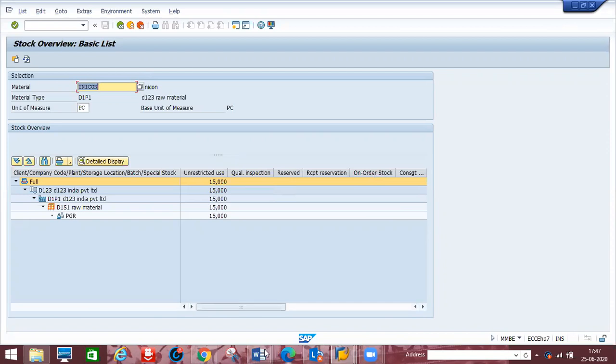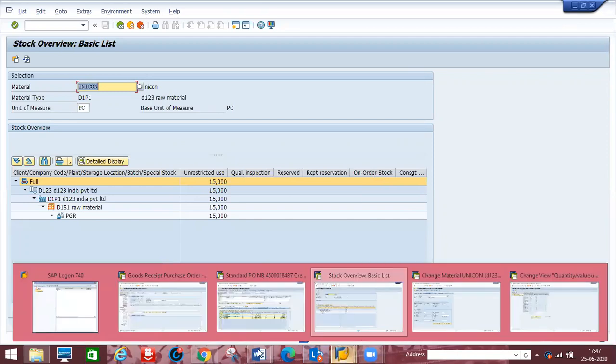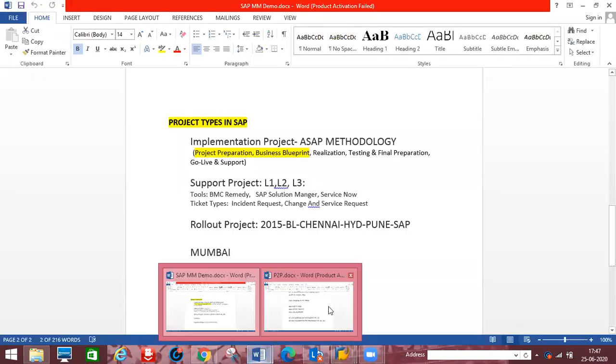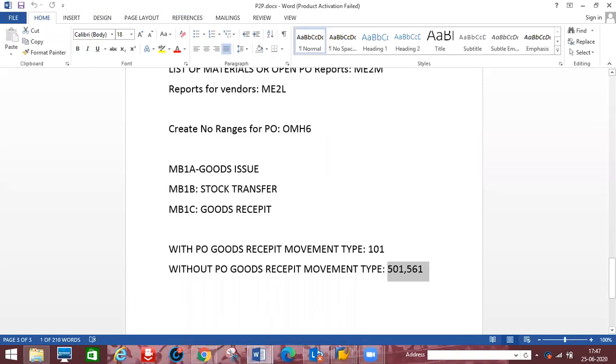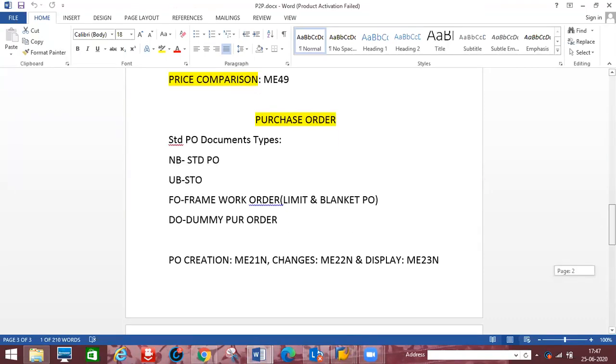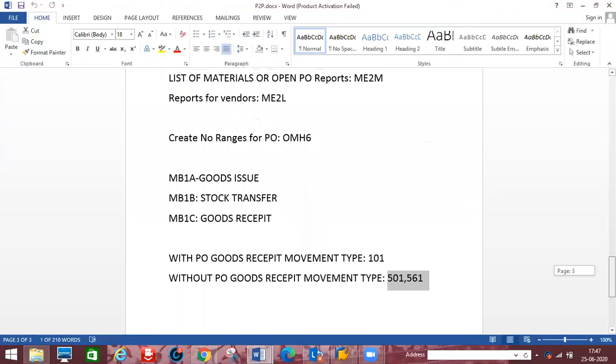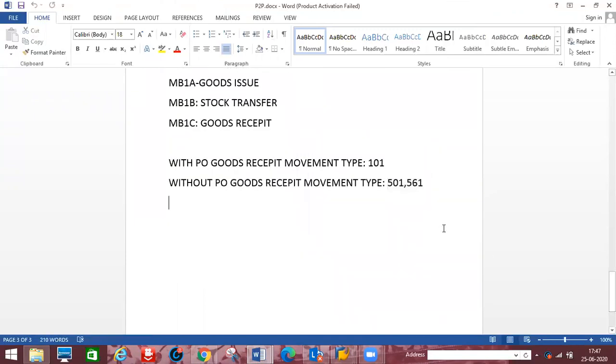Okay, now we'll see the invoice verification. We will call it logistics invoice verification. So we will enter LIV, logistics invoice verification, or IV also, invoice verification. This T code is MIRO. Goods receipt is MIGO.